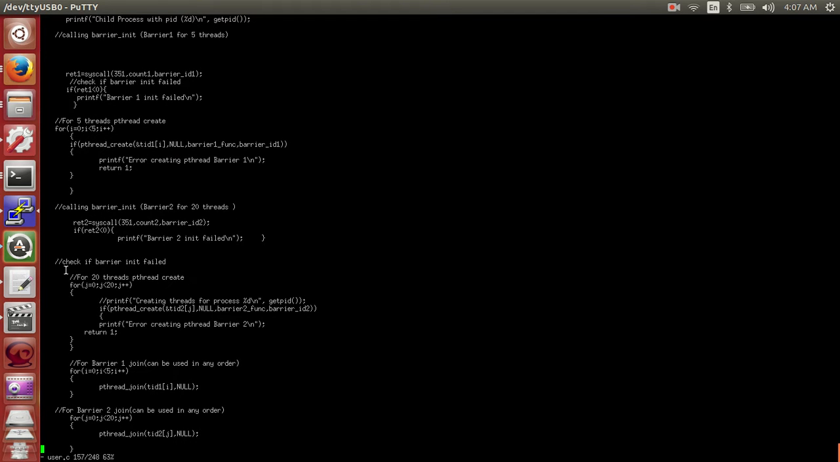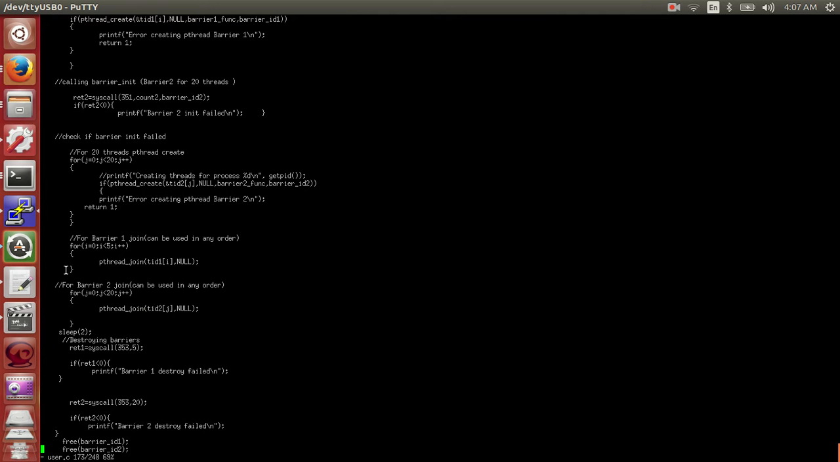Moving on, in the same child process which I showed you earlier, there is another creation of 20 threads. This is another set, and this will go to function 2. The same thing will happen for the 20 threads, as it will make a syscall for the barrier wait. After the control comes back, we will have to destroy the barriers, so we'll make a syscall for that, and after that happens, we will make sure that my processes on the kernel side have been killed.